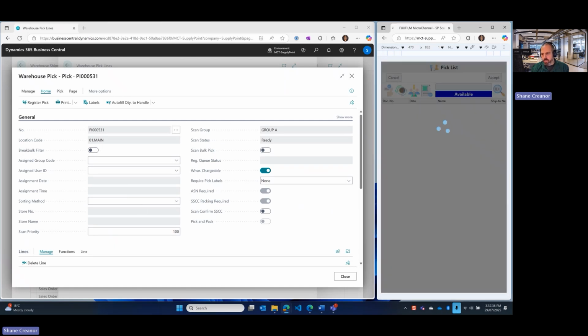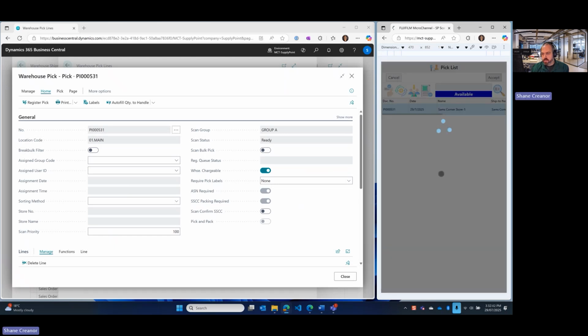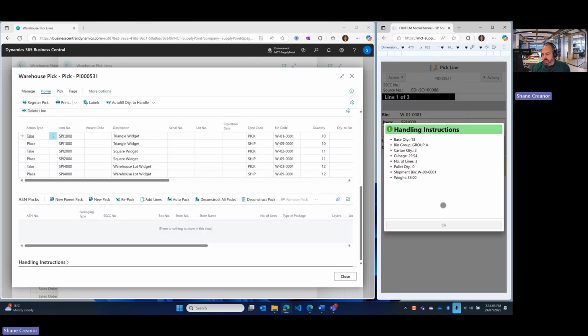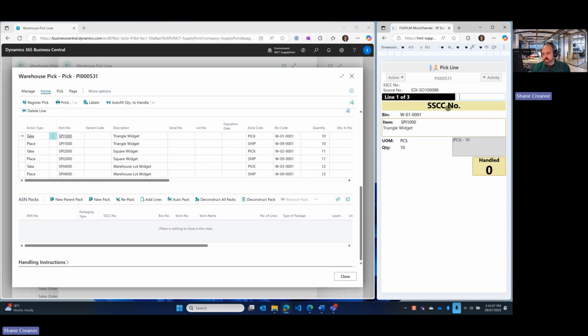So if I refresh my pick list, I'll pick up the pick we just created. Same as the handling instructions, just like last time. Now it's asking me for an SSCC number because we haven't pre-packed it, so I need to generate an SSCC. So I'm going to go ahead and generate an SSCC label. And if I refresh my pick screen, you can see it's now added an SSCC with nothing in it to my pick.